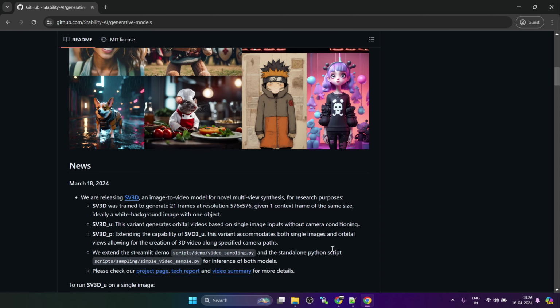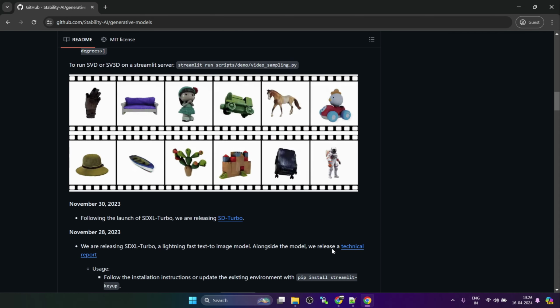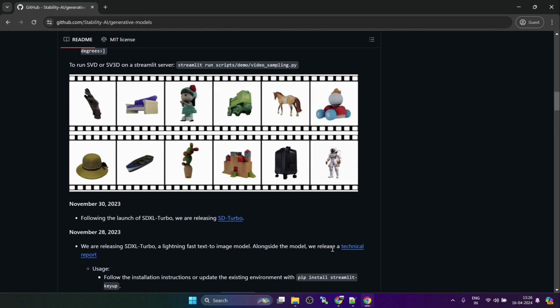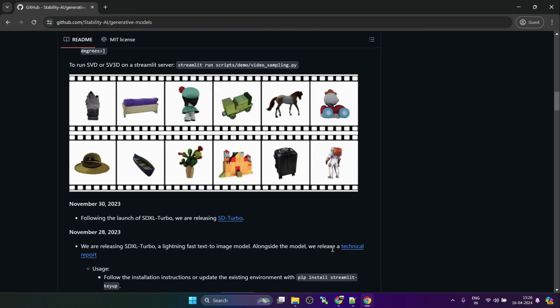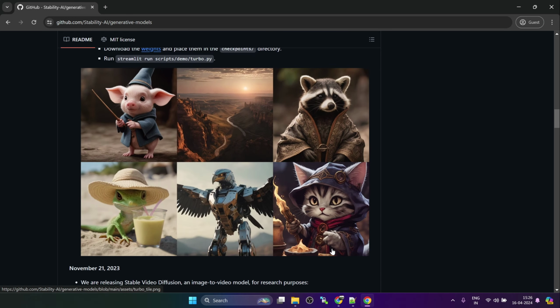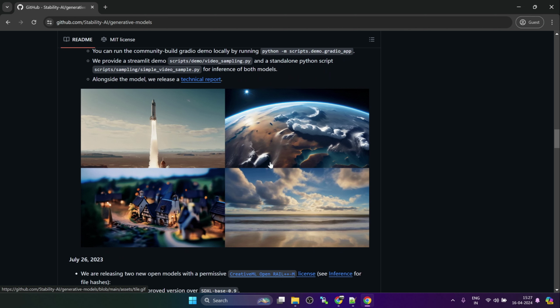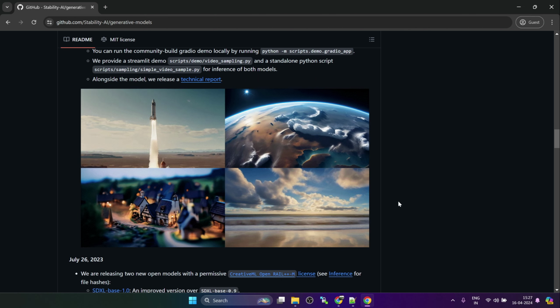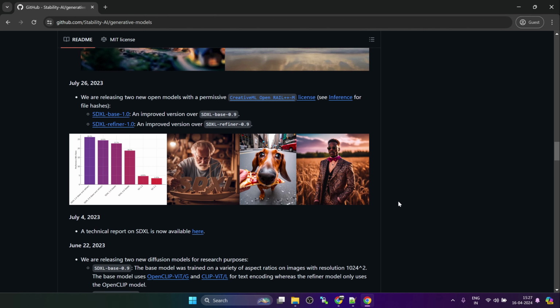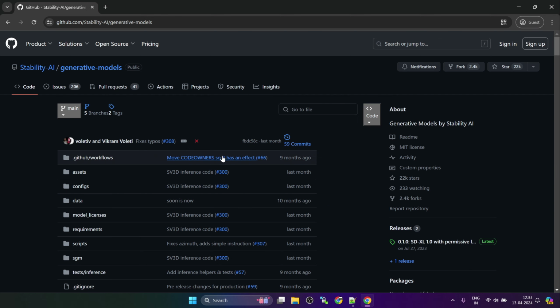Introducing SV3D, the future of image processing. SV3D transforms static images into stunning 3D videos from multiple perspectives. Designed for innovators and creators, SV3D is now released for research purposes. Dive into a new dimension of creativity, get access today, and push the boundaries of visual technology.